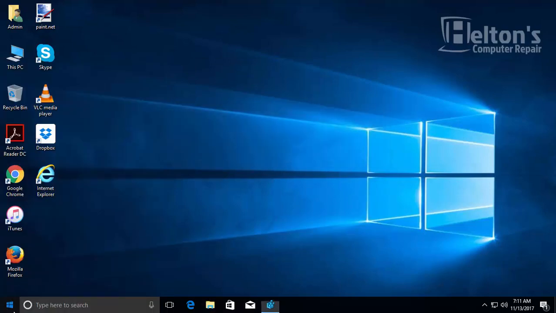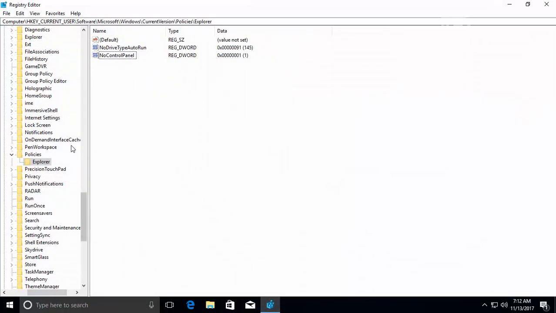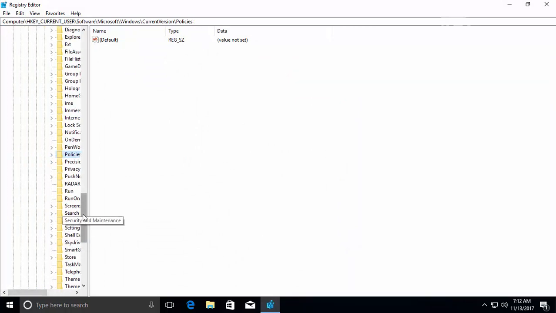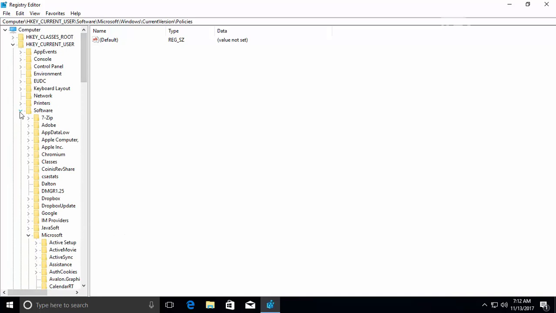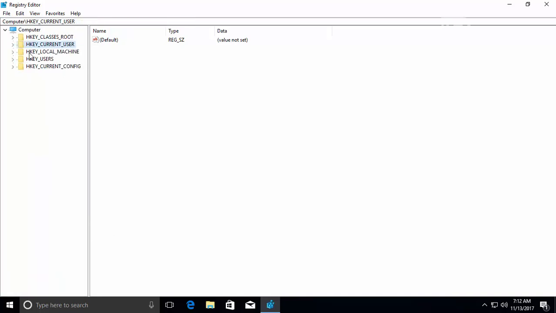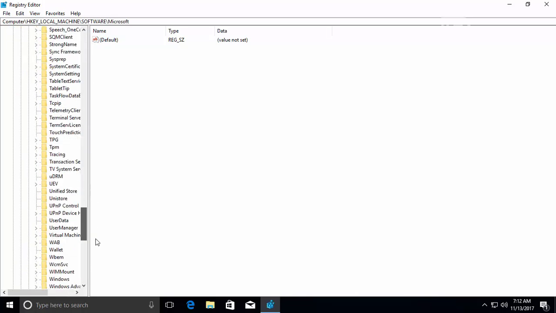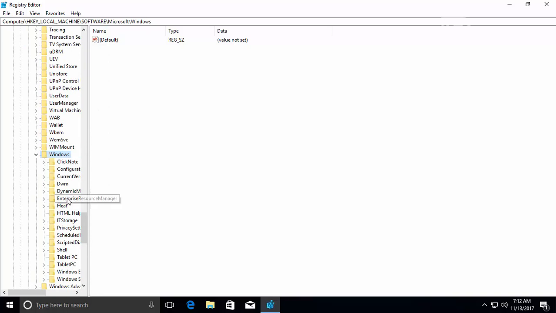Let me see if I can get into Settings. And it's not letting me get through there. Now, this policy has already been set. This is how you would do it. I'm going to show you how you can do it under the all users accounts, so that everyone will be restricted. You can go to the local machine, then to Software, then to Microsoft, then you'll scroll down all the way to Windows, and you go to CurrentVersion.